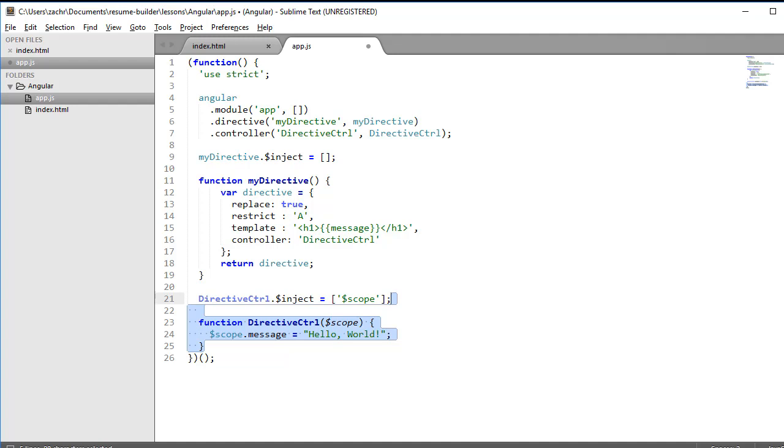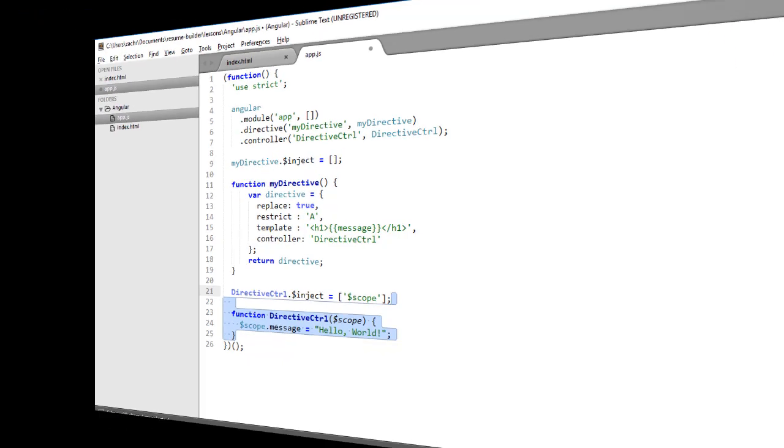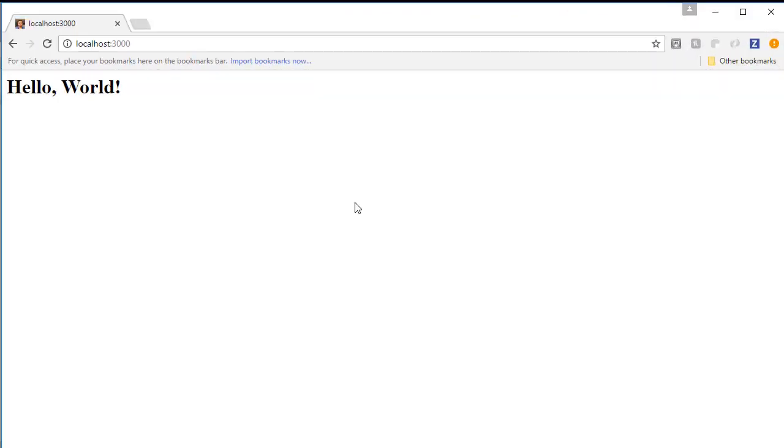For now, just make sure you understand the difference between binding a controller to our directive and accessing the controller in the parent scope of our directive. Let's go to our browser to make sure it still works properly. And indeed, when we load up our browser, it displays the hello world message in our web page.